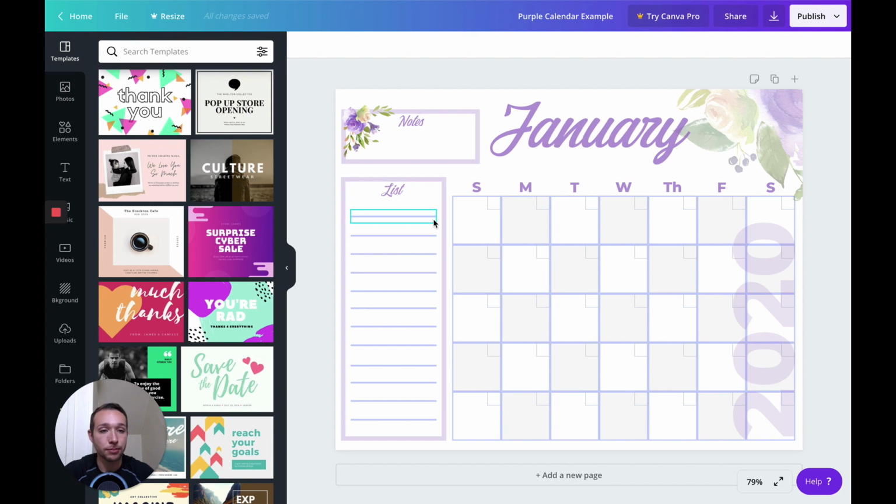So for my example, I create a lot of printables. It might be useful for me to make a calendar in full-size paper, 11 by 8.5. Or I might want to scale this down to 7x5, and that's really, really easy with this resize feature.